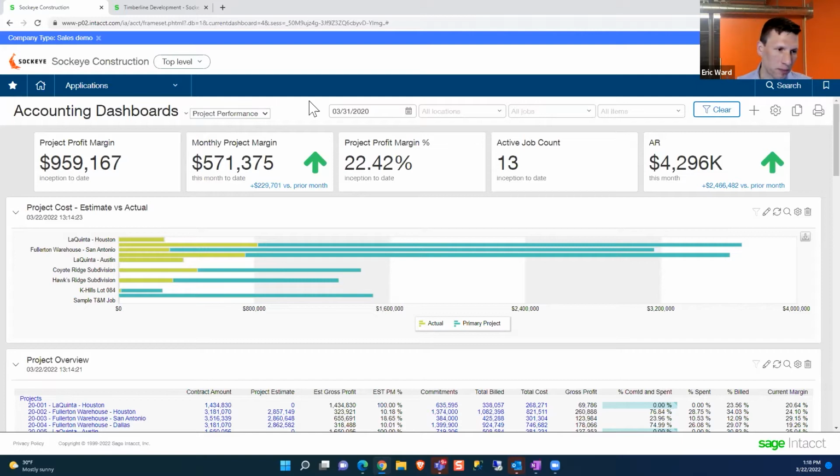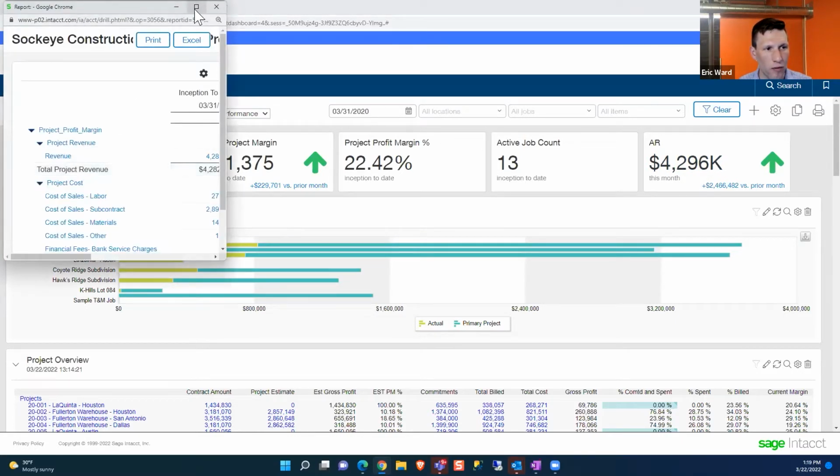So as an example, you can see I have some graphs and some reports in this dashboard, as well as some what we call performance cards or information that we want to keep track of. And we can drill down on any of this data. So if I want to look at, for example, my project profit margin, I can click on that dollar value.